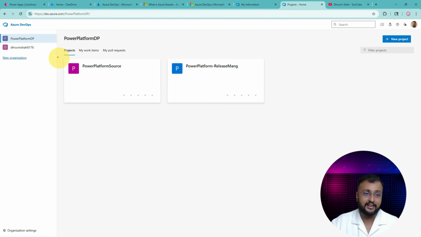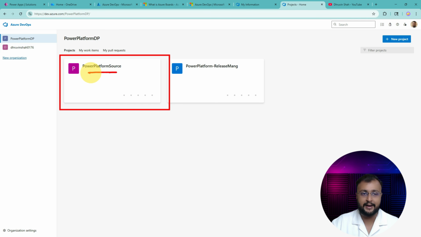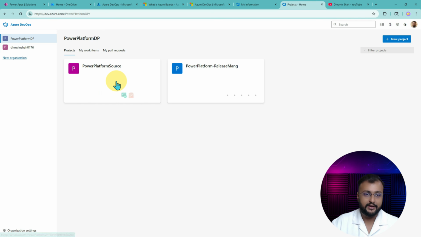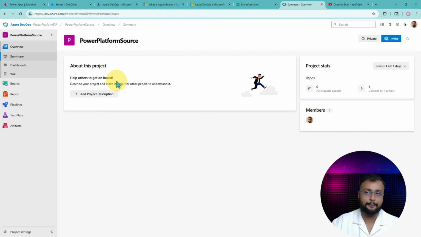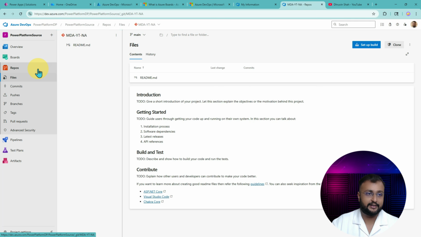So overall here I'm having this project called Power Platform Source. Into this project, I am going to push my code. So let's open up that project over here. One project has multiple repositories over here. Specifically, you need to focus on the repository section from here. Let's go here and create our fresh repository from scratch.